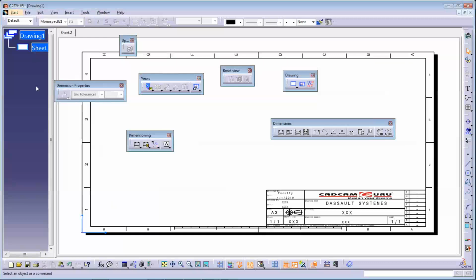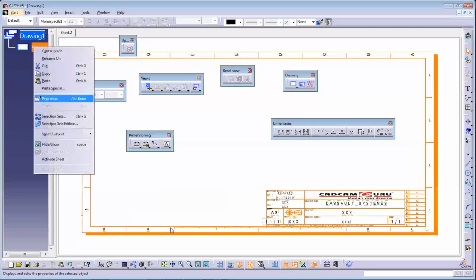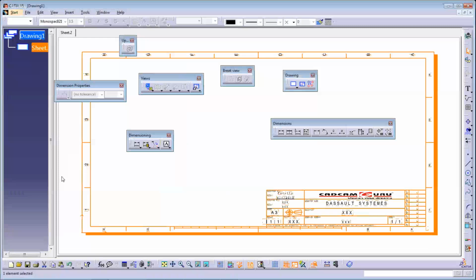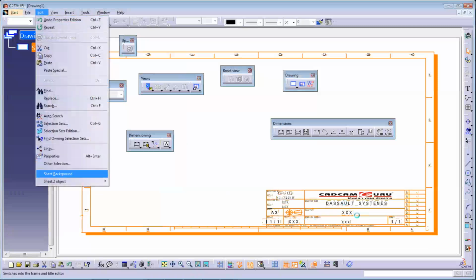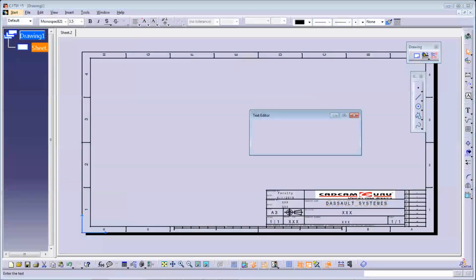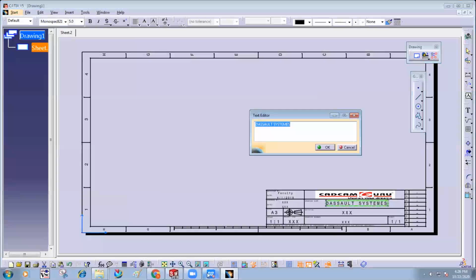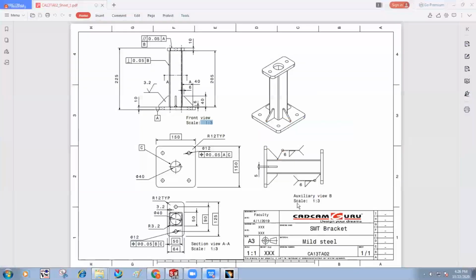Okay. Now go to the edit option, sheet background, and double click on this. What is the part name given here? SMT bracket.